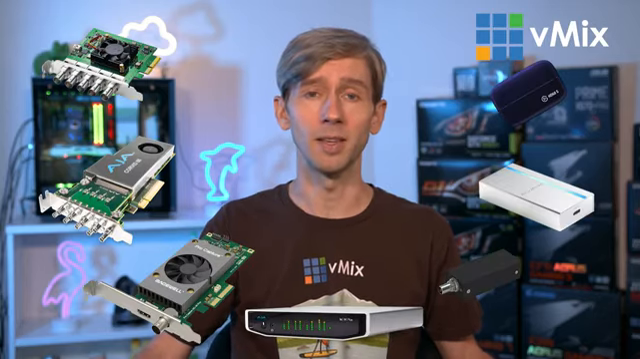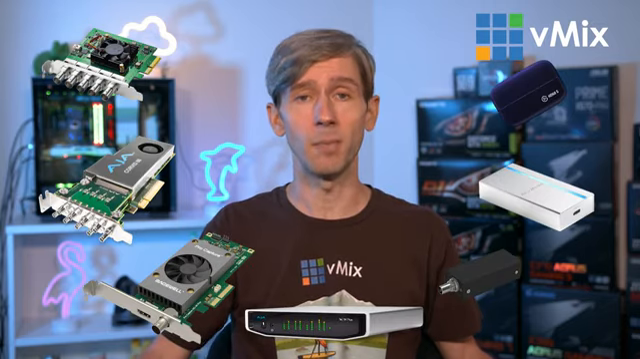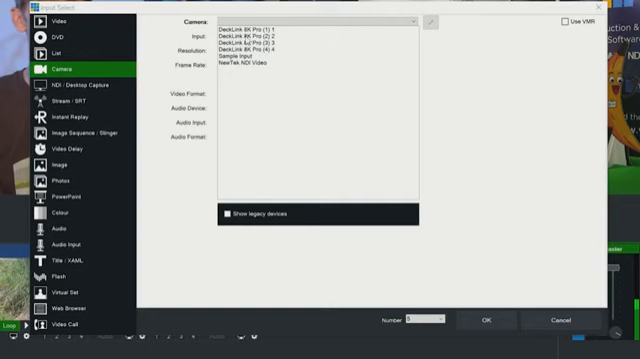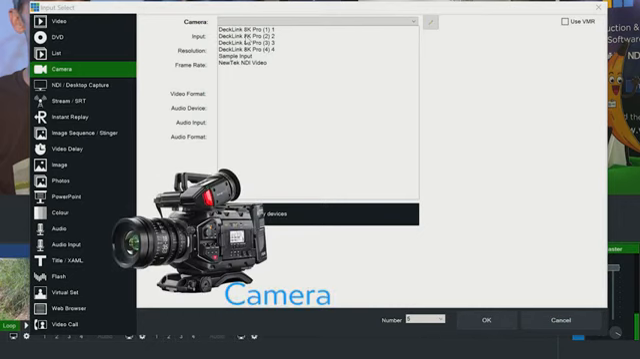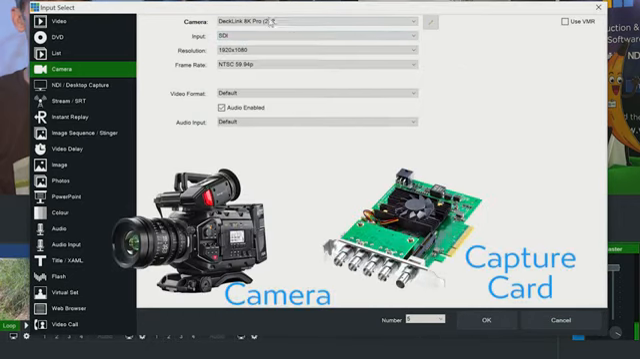Now we test out a lot of different capture devices here at vMix, so you can check out our supported hardware page for more information about capture devices. So I know that my camera is connected to this connector here on my Blackmagic card, and then I've got my input here as SDI, my resolution, and my frame rate, and those match what my camera is outputting.